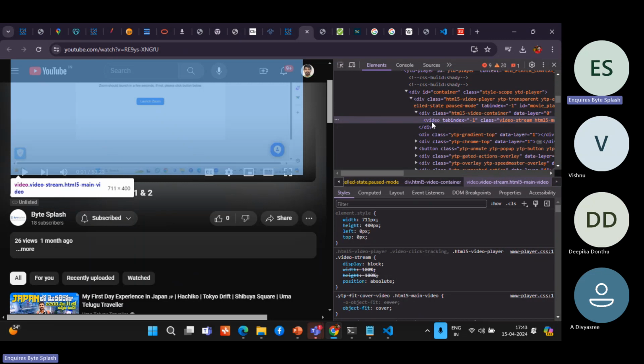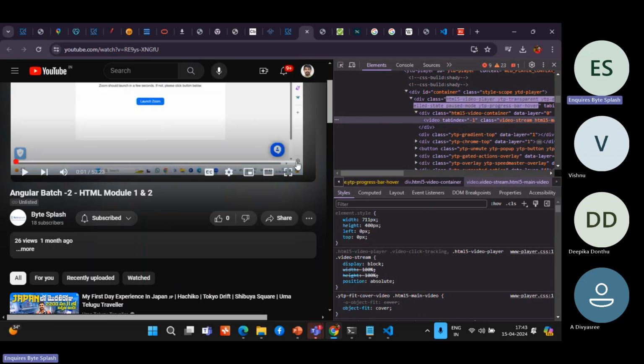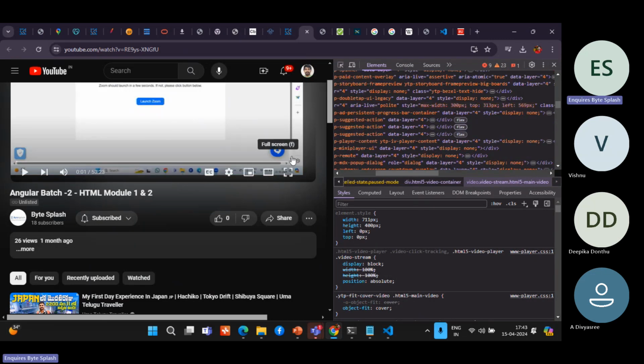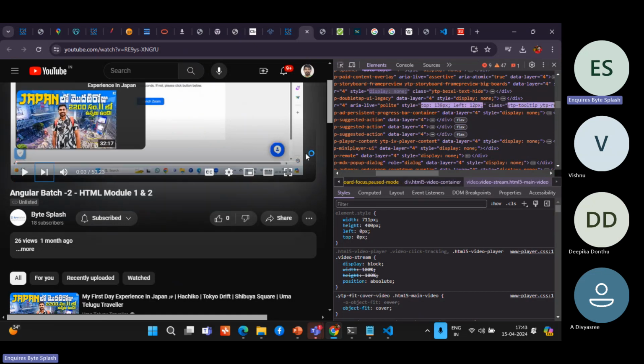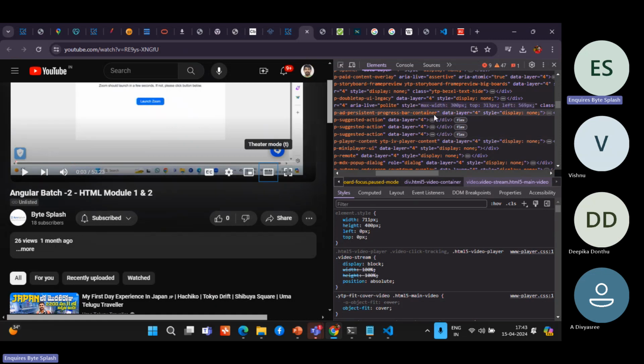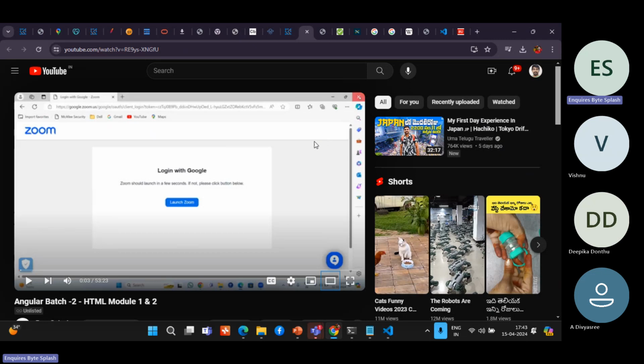See, there is a video tag, with tab index. If I press tab, it will go to the next one. That is nothing but a tab index. See, this is changing, right? That is tab index, inside the video. So the video tag is not there in HTML4.